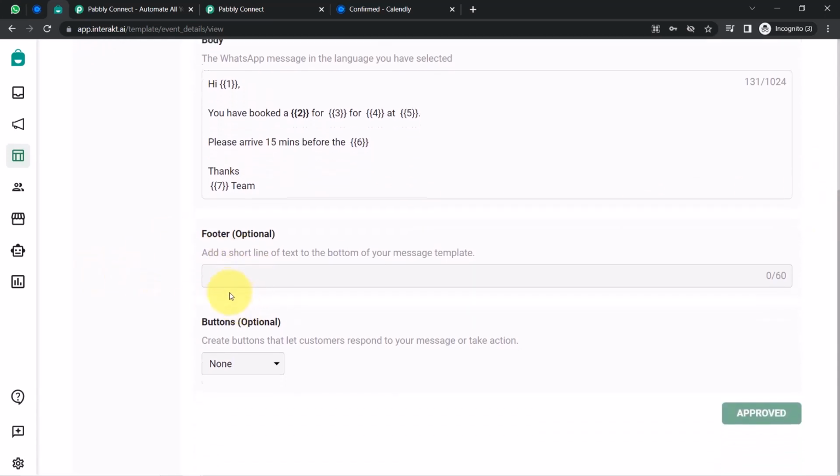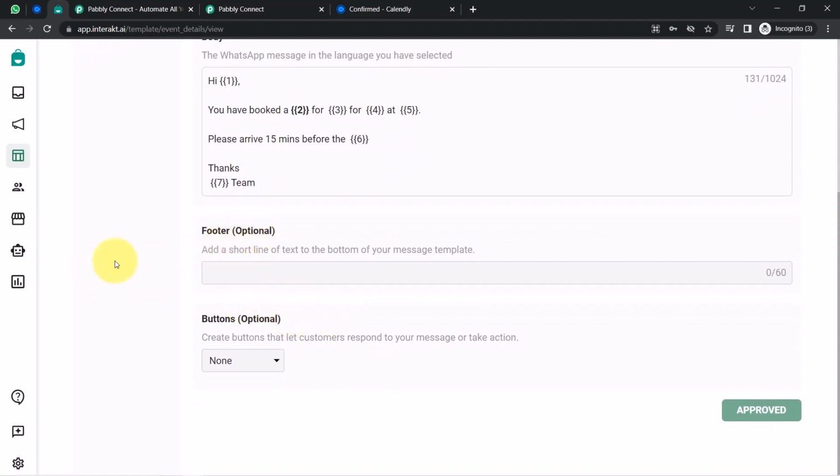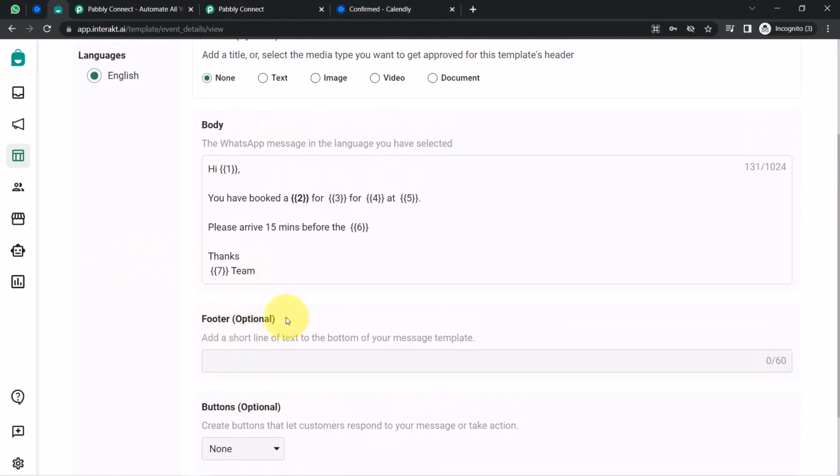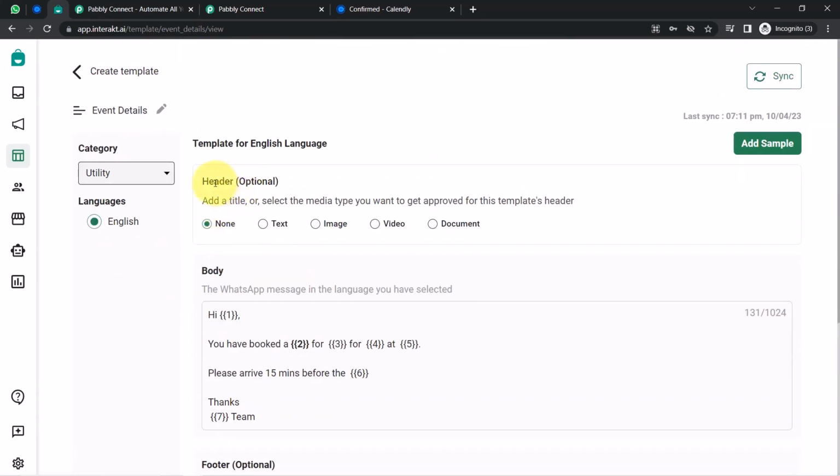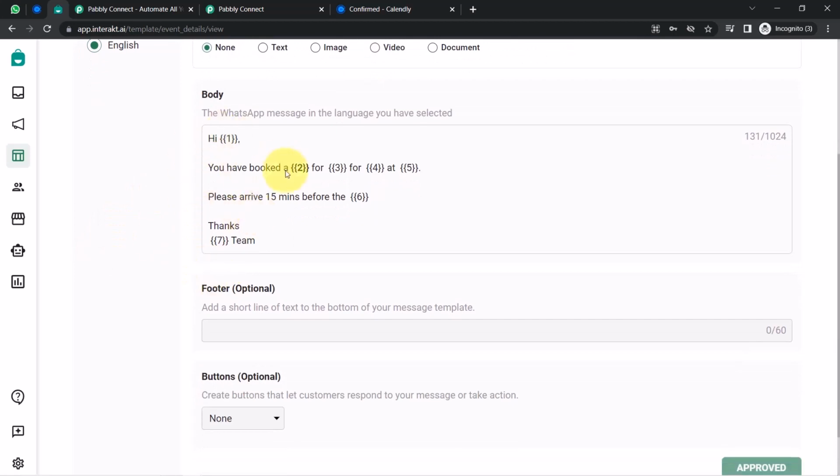In this message template, footer and buttons are optional, so I have not included any, and it is completely up to you. If you want to include them, you can do the same. I did not tell you about this header section; it is also optional, but if you want to attach any document, image or text along with the header of your message, you can do the same, but currently I have kept it as none. Currently I'm in the view mode, so I'm not able to add or edit this particular template or add variables. But when you are in the edit mode, you will find all the options there.